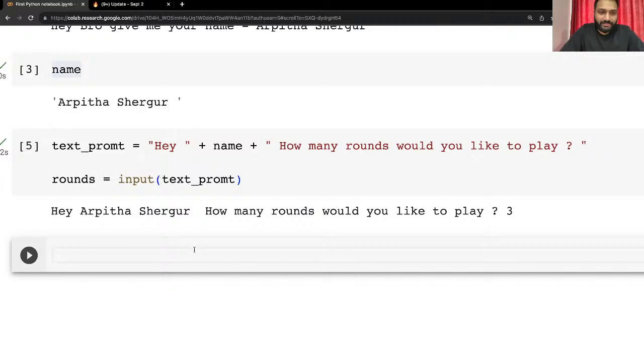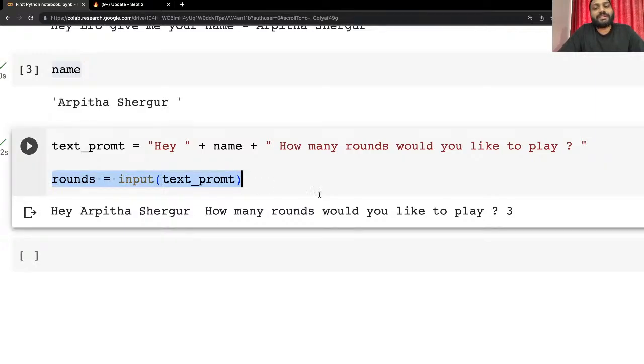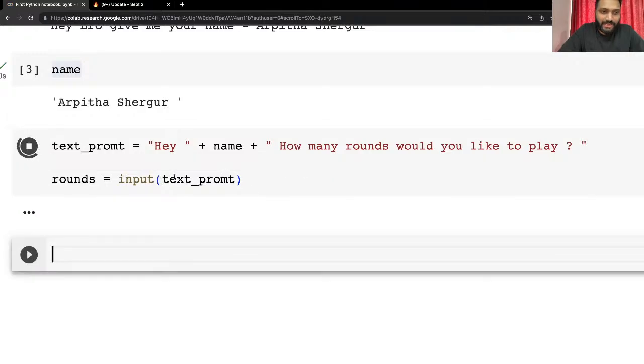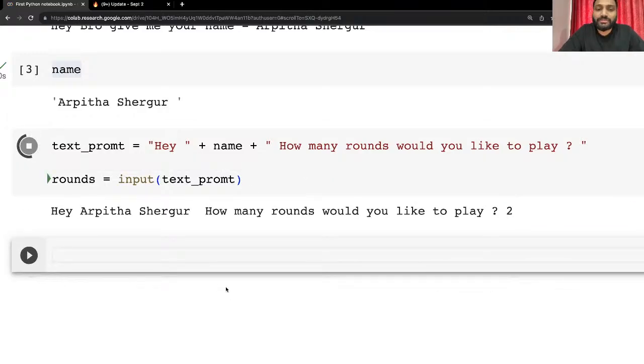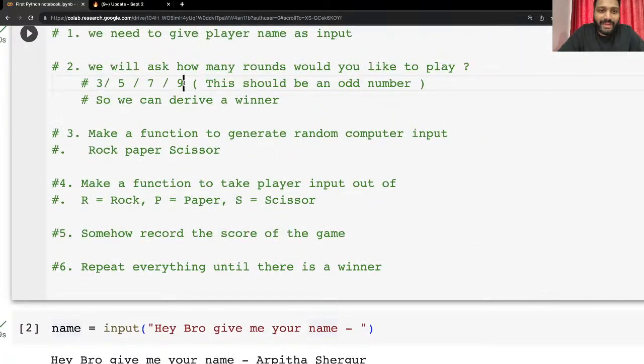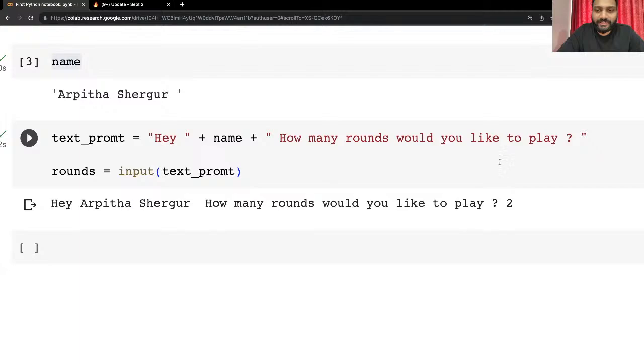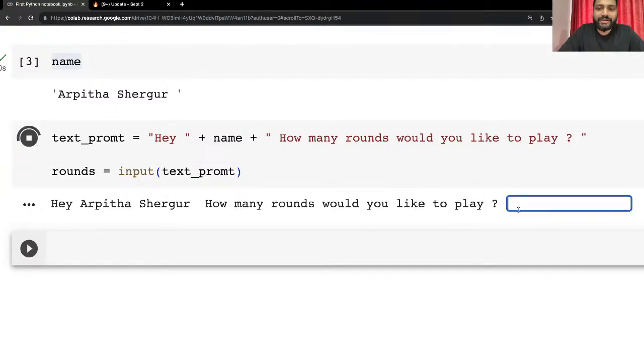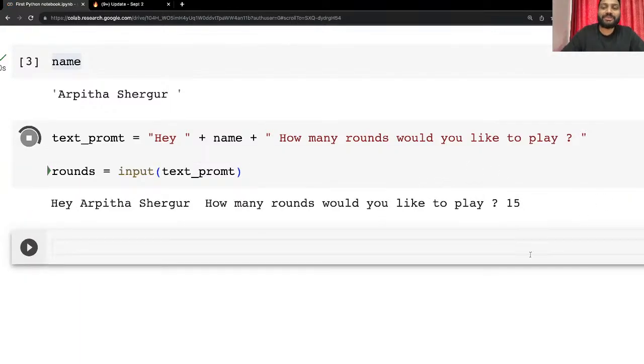Let's create a function now, okay? Why do we have to create a function? Because see, I can enter any number. I can enter 2 also. But it should not take 2 as input, because 2 is not an odd number, and it is less than 3 also. And it should not take 15 also, because who plays 15 rounds? We don't want to play 15 rounds. Maximum rounds that we want to allow is 9.